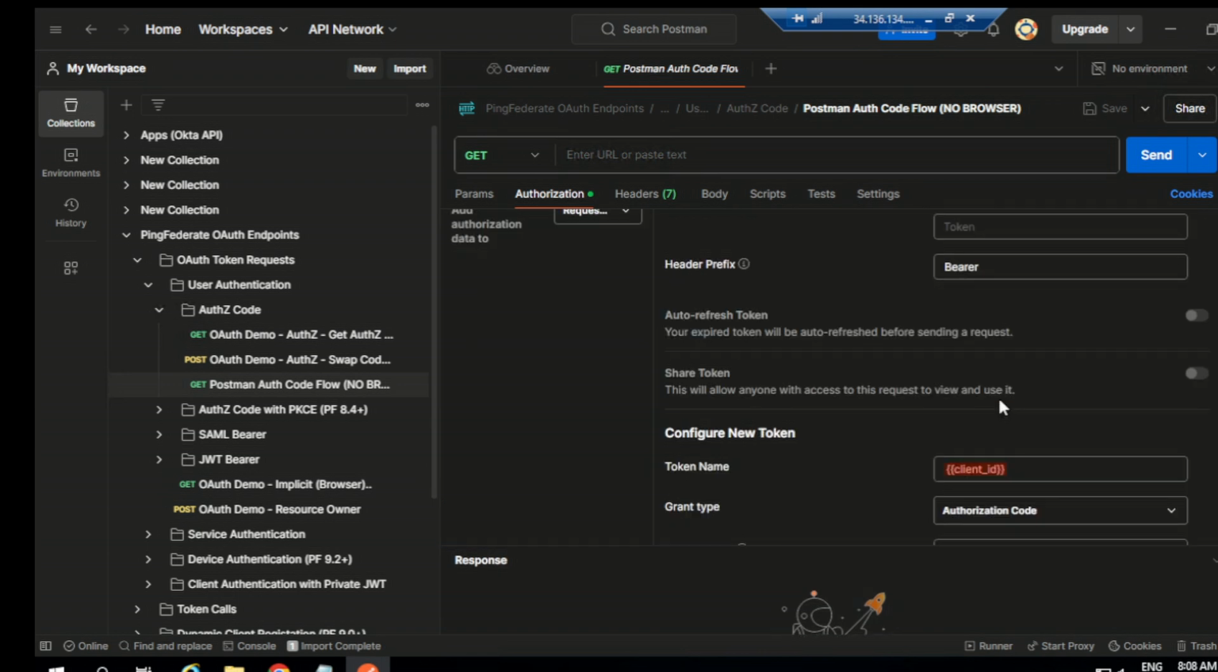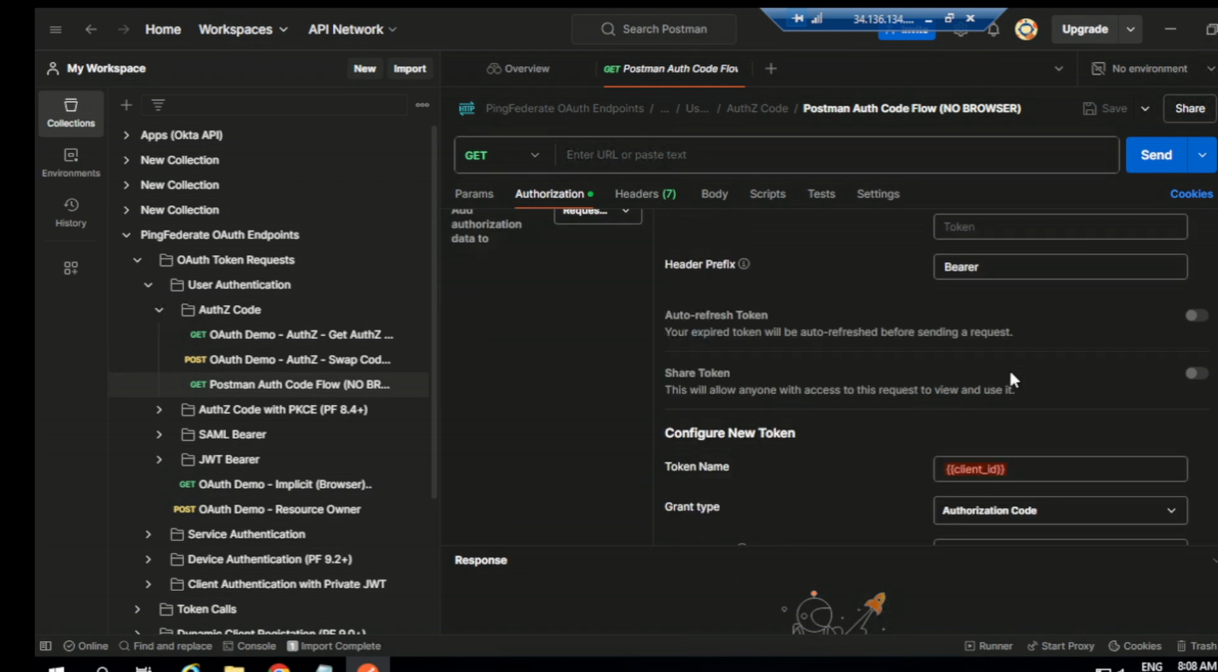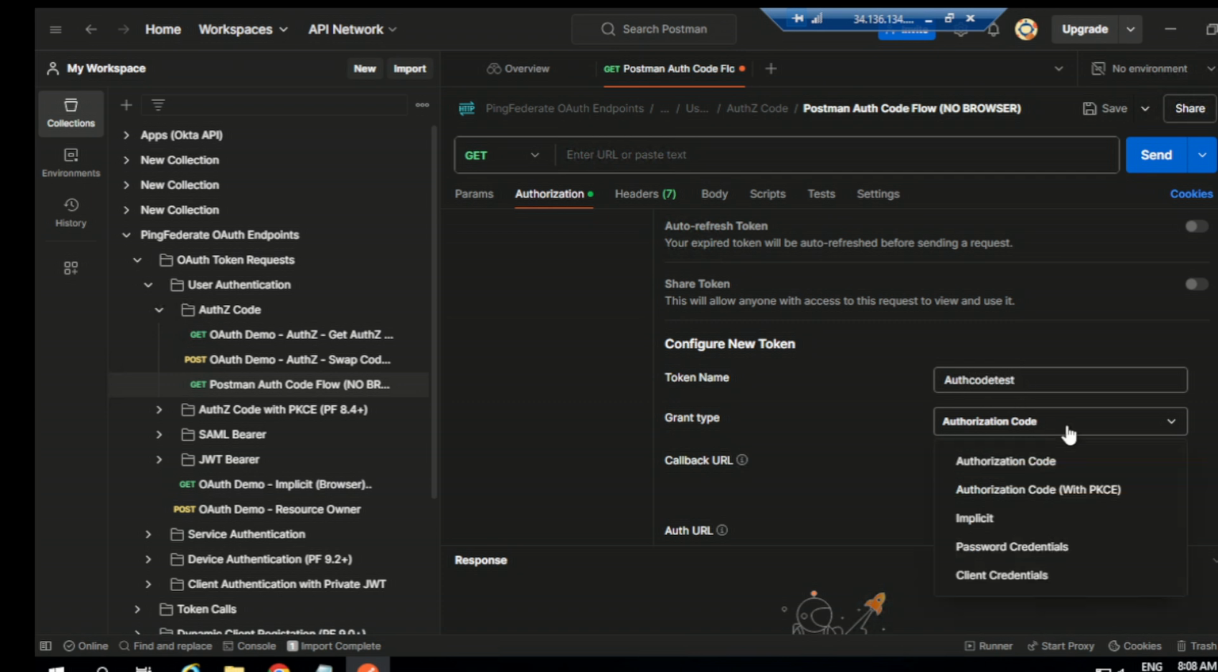First, you can put a token name, it should be something like auth code test. Okay, grant type, here you can choose authorization code only, because we are testing authorization code only.